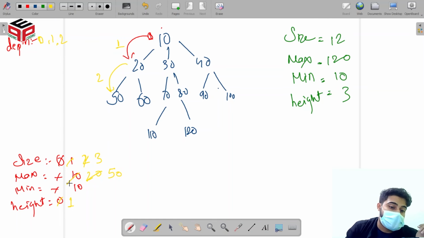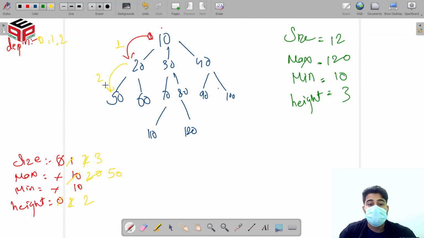I will update my height with the maximum value between the height and depth, that is the depth, so I update my height with 2. Okay, now let's move forward.